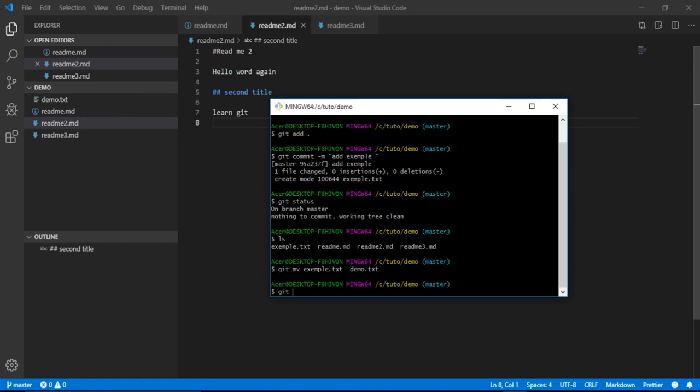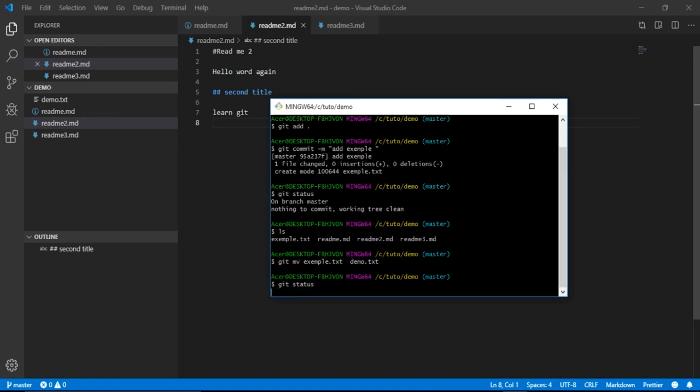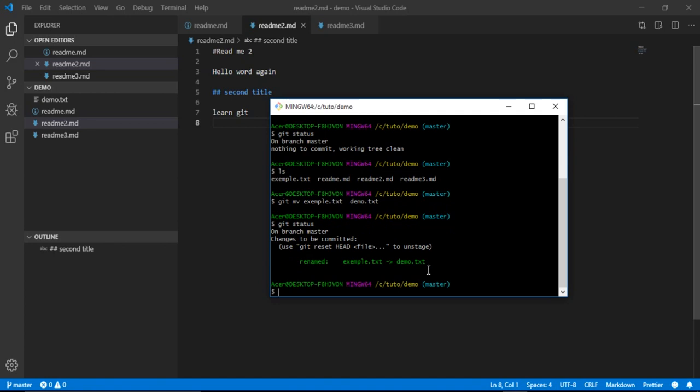Now if we use git status, it tells us that it's still in the staging area, but it changed the name from example.txt to demo.txt. How do we know that it is in the staging area? Because this line is in green. That means that it is in the staging area. If it is in red, that means it went back to the first area, which is the working area.